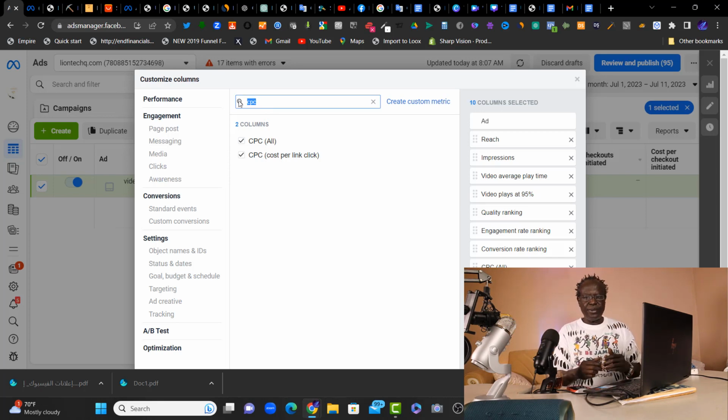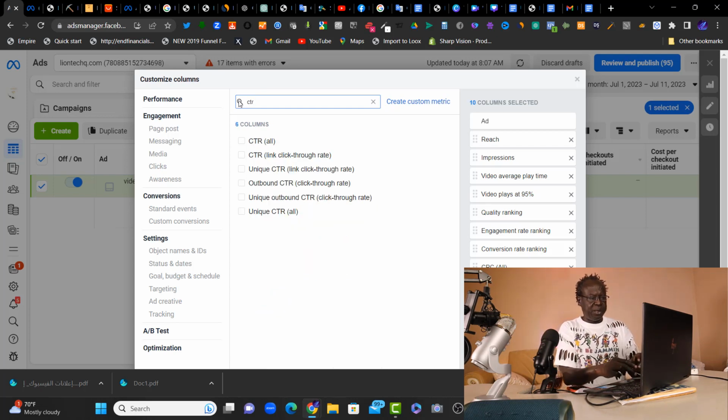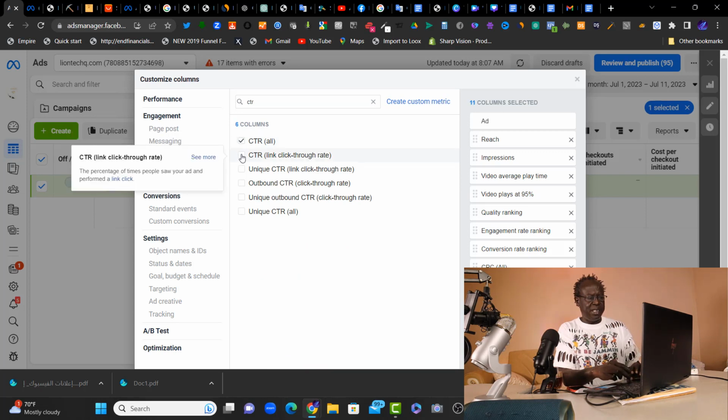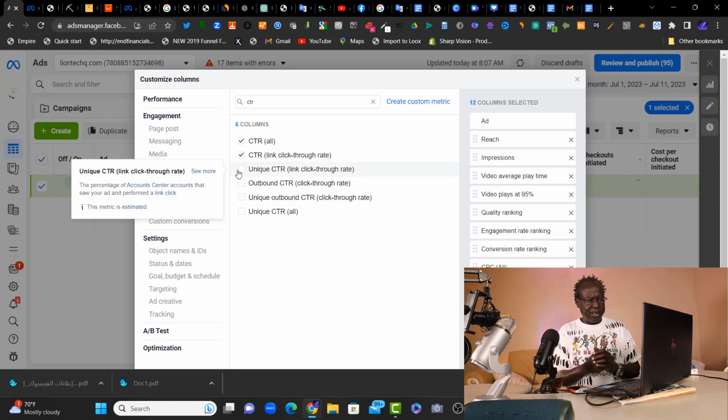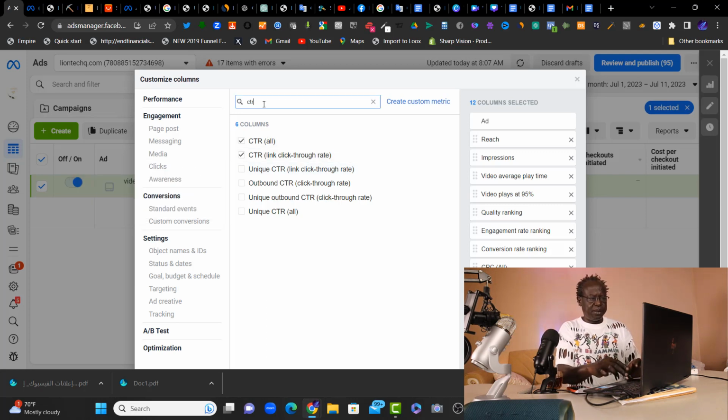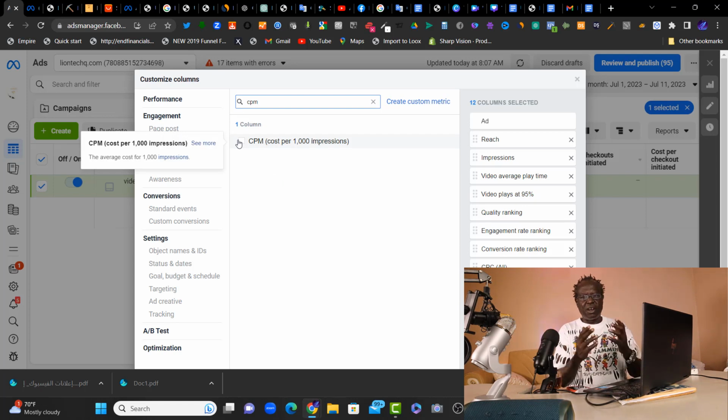What next? Now CTR, which is CTR all, and then we have CTR link click-through rate, and then unique link click-through rate. What next? And then CPM. Let's type CPM right here. CPM is the cost per 1,000 impressions. How much is it going to cost you if 1,000 people got an impression of your content?